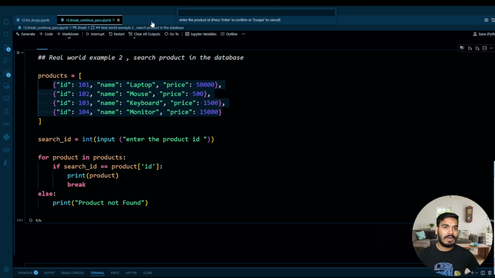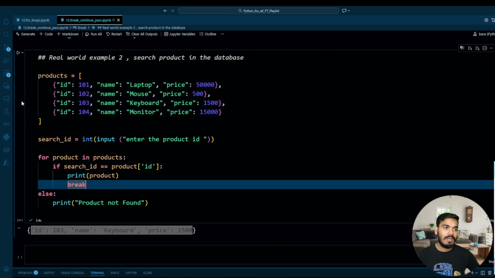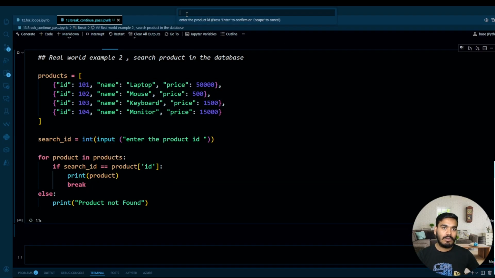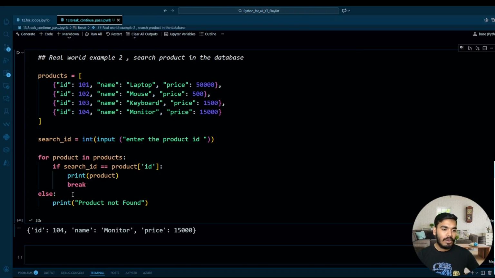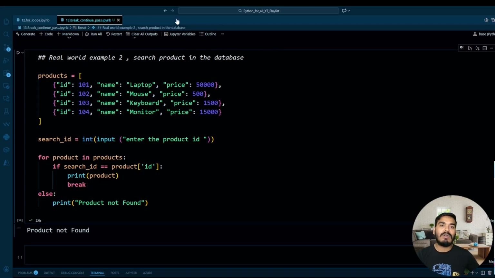Now let's try to execute again, and I'm writing over here 103. So we have the product detail over here, and the loop has stopped. Now let's try again and write over here 105. Product not found, and the loop has stopped. Again, let's try to run 104, and you got the product and the loop has stopped. Again, let's execute and write, let's say, 155: product not found.